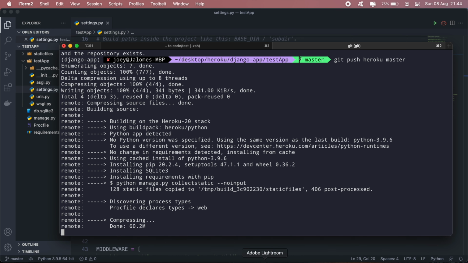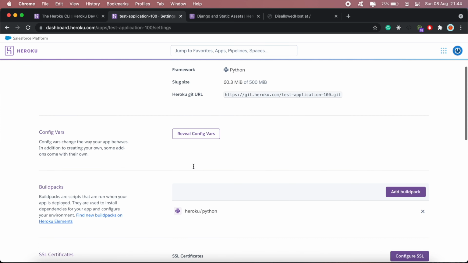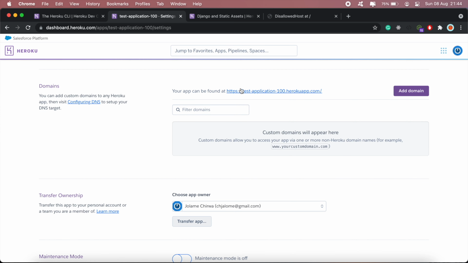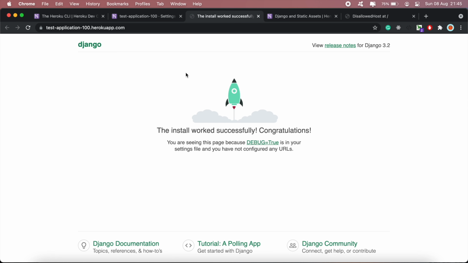So while that's updating, you can head back to your application in Heroku and click on settings. And if you scroll down, you should see your app URL there. And then if I just go ahead and click on it, let's see, our update is complete. And I should just get the default Django screen. And that's all.